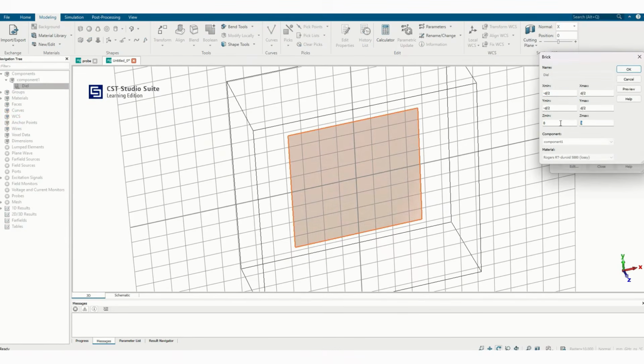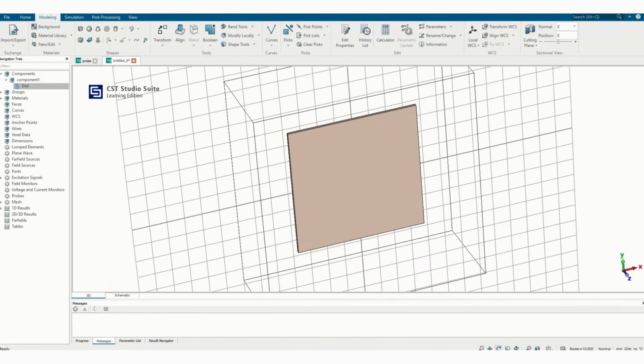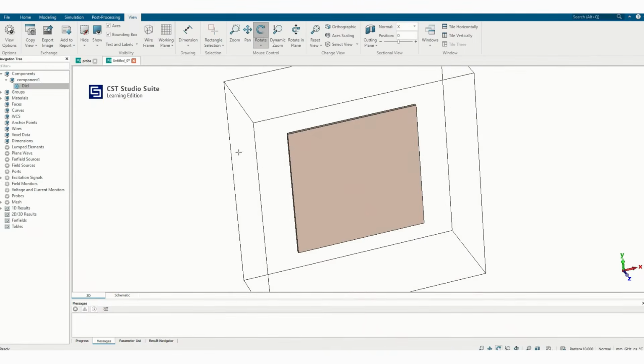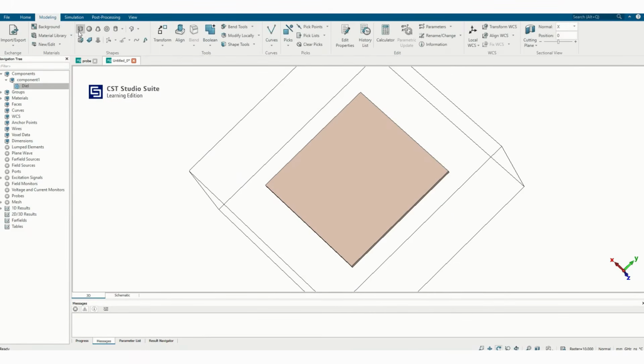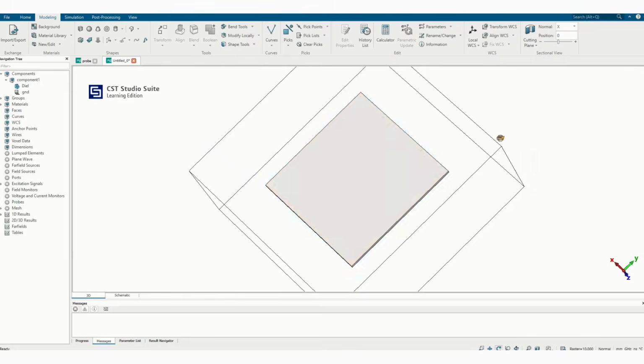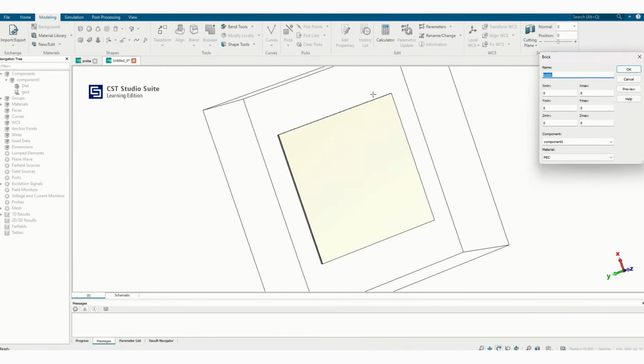So while defining the brick, we have to provide the height. The height is 1.575. So now we have the dielectric. Let's check, the height is 1.575. Our next purpose is to provide the ground. So I'm going to draw the ground. It also has the same dimension as the dielectric, but it is on the bottom plane, so 0, we can put PEC. So now we have the ground, and my next step is to draw the patch, which is a square patch.